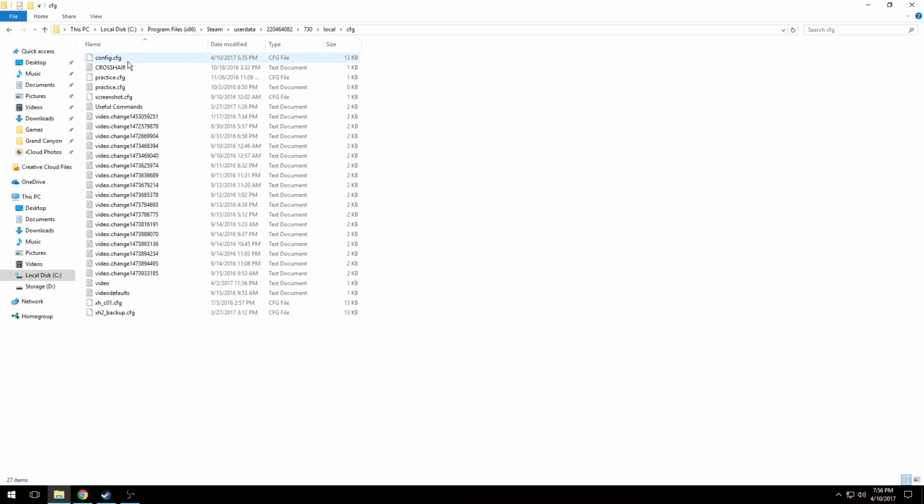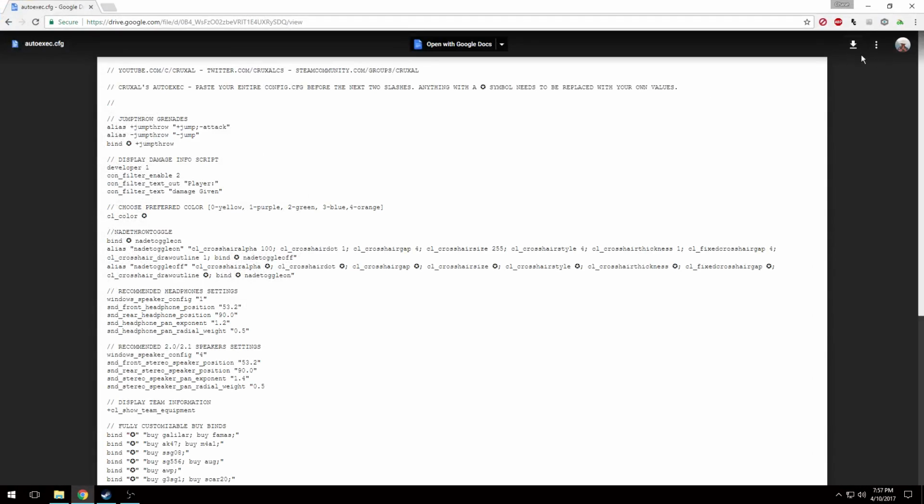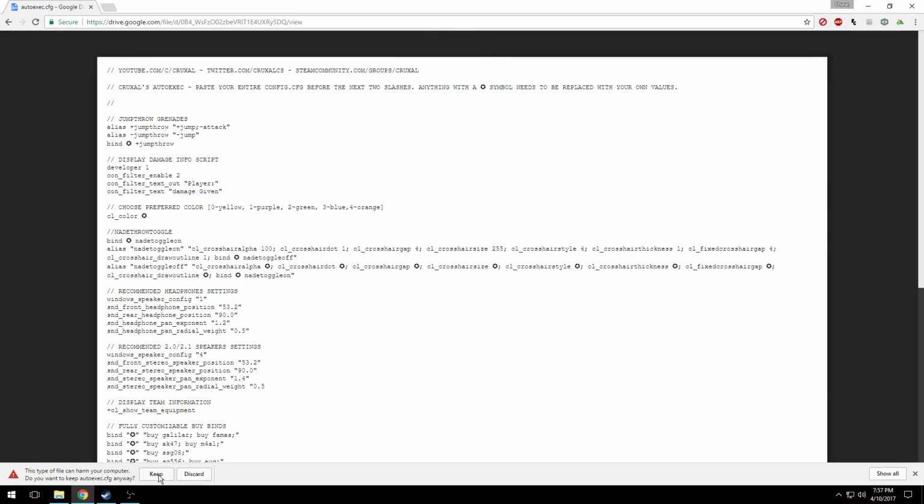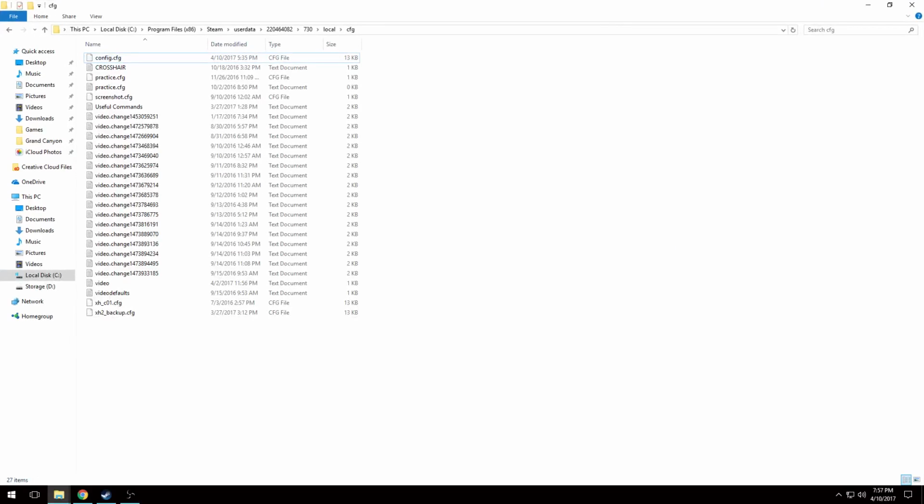Now you'll want to open up the Google Drive link that I have linked. This is the actual autoexec you're going to be working off of. It's going to give you a warning if you download it on Chrome that it might be sketchy, but that's because it says that for every .cfg file. Drag it into this folder and right-click open with Notepad++, assuming you installed it.